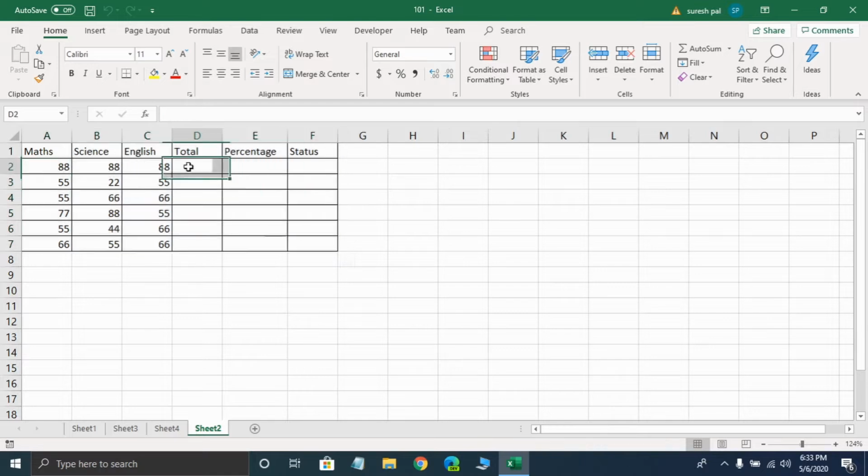You can see here, I'm having marks for different subjects like math, science, English. Now I have been asked to find out the total. Now how to find out the total? It means I would like Excel to find out the total for me. So how do I inform Excel that I am going to write down a formula? You start with the equal sign. When you say equal sign, Excel understands that you are going to input a formula.